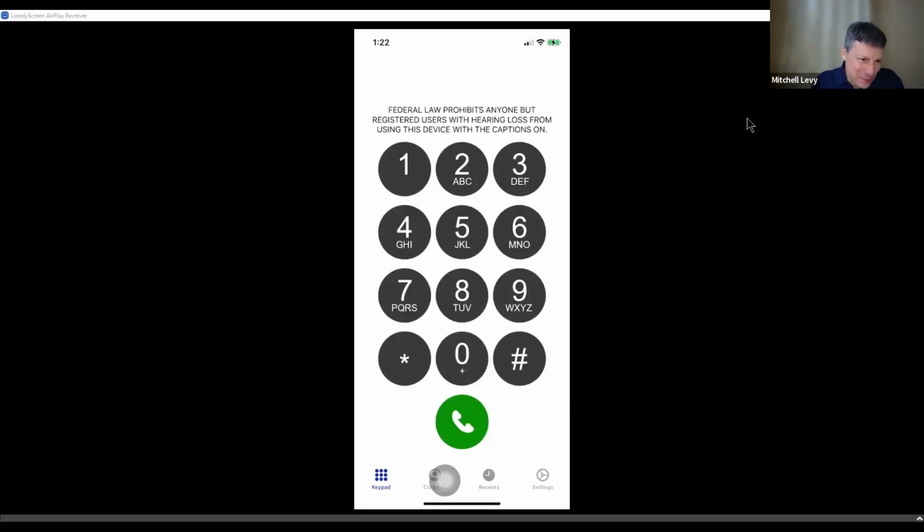I know we're running out of time, so I'm going to go through it really quickly. This is the app that appeared, the dial pad, so let me quickly go through the menu. This is the dial pad where you can manually enter the phone number to place the call.